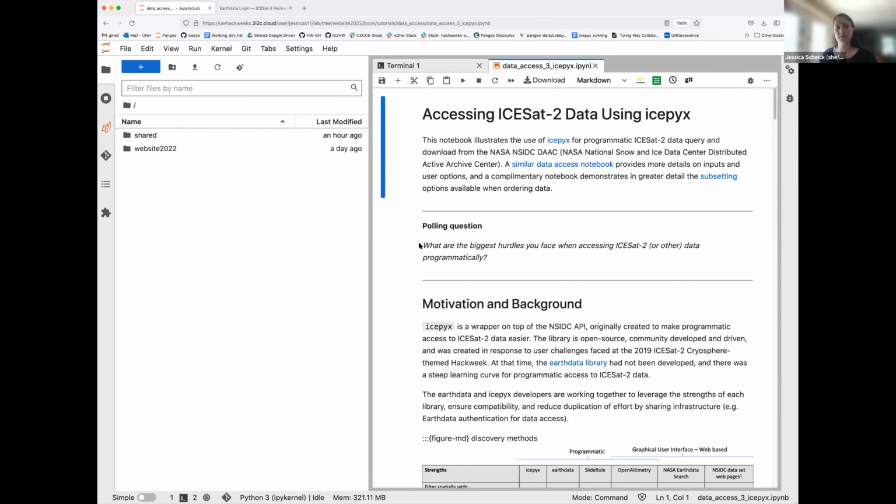So I need to share my screen. Let's move the Zoom controls.